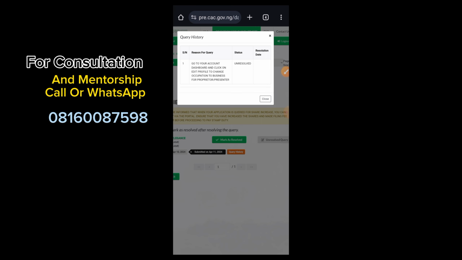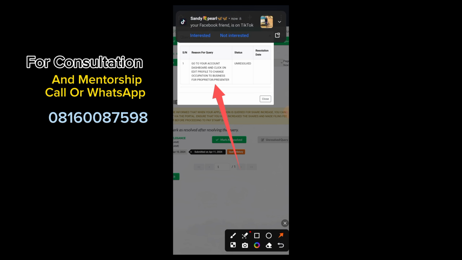Now you can see it clearly here that this is the status of your application that is being queried, and they later state here that the reason for them to query this application is simply because they expect you to fill in my occupation as business. So this simply means I filled in the wrong information there. So that is why they queried it.